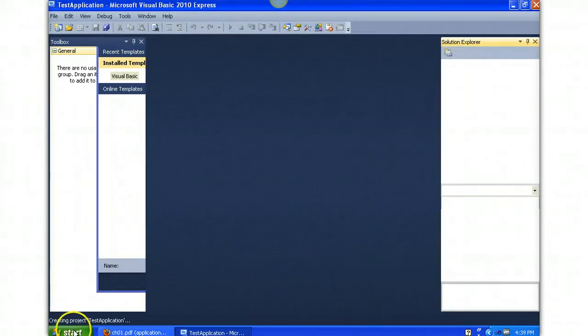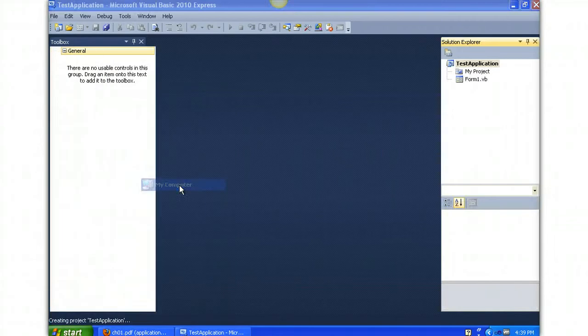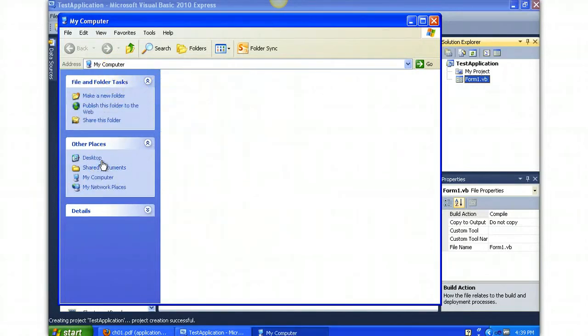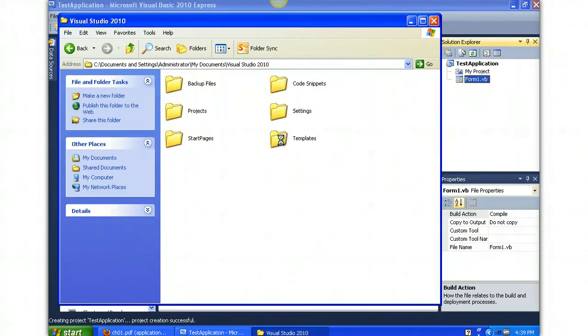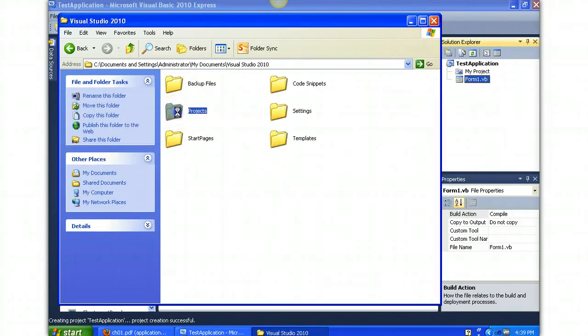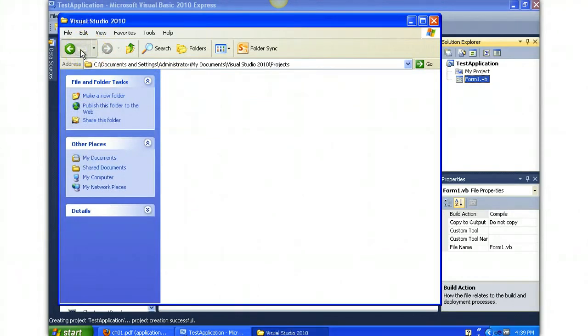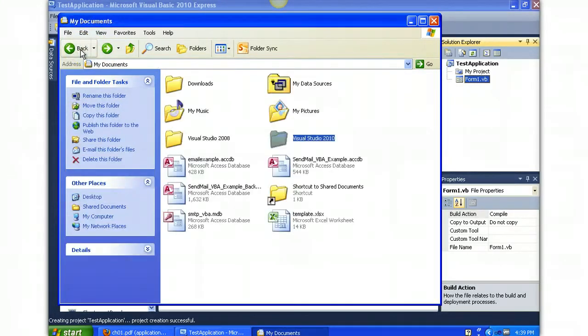Now as soon as I've done that, while that's loading, I'm going to go into my computer just to show you where these files are being created. When you go into My Computer, you can go into your My Documents on the left side, and you should see a Visual Studio 2010 folder, then Projects. Go back one more. I believe I opened the wrong folder.